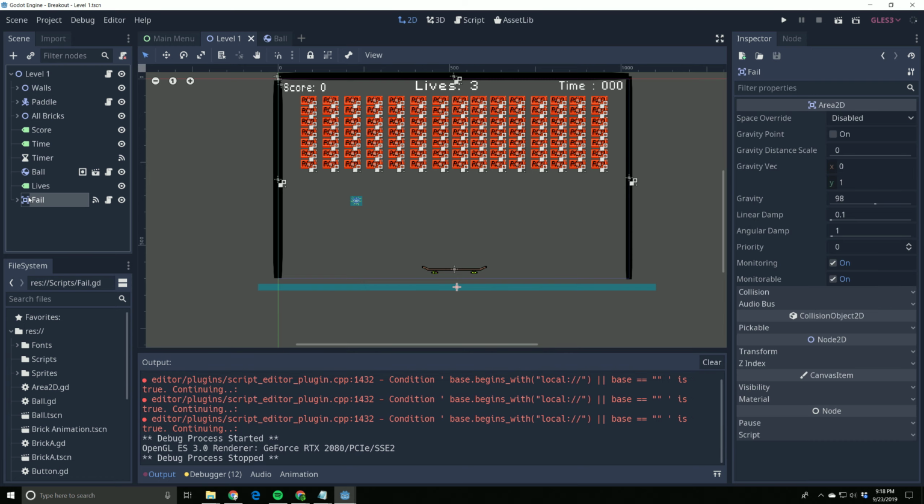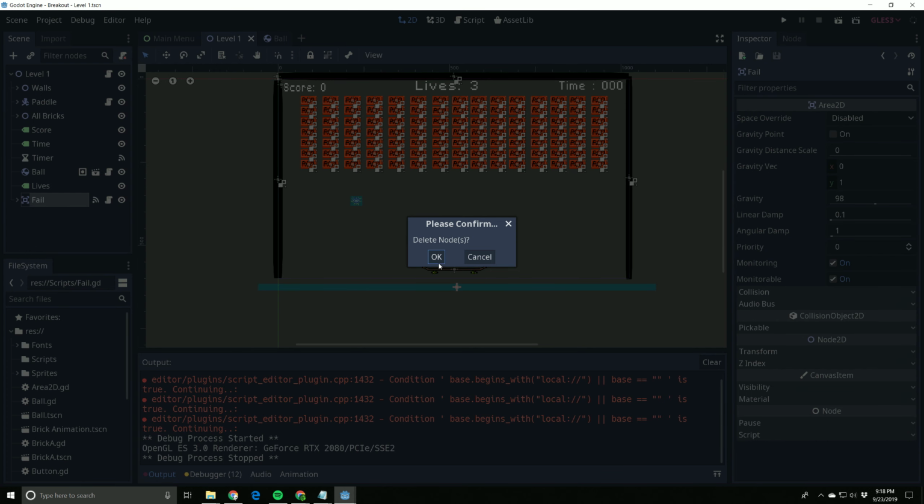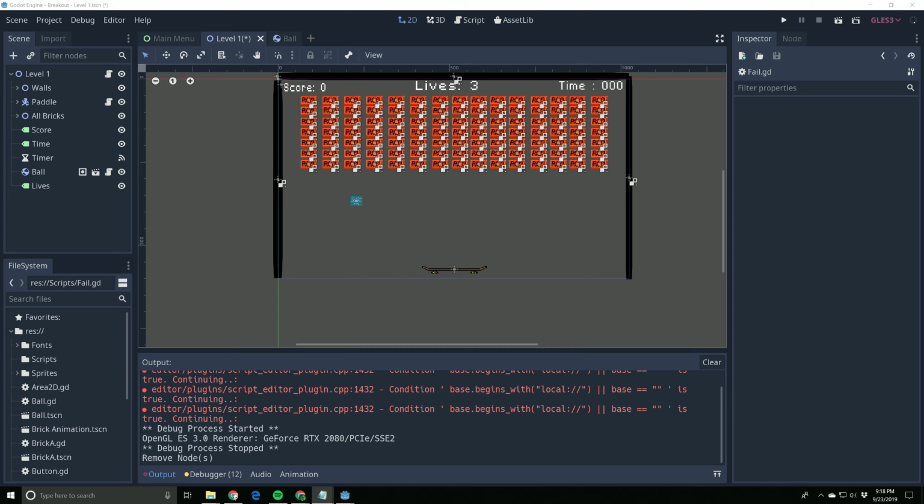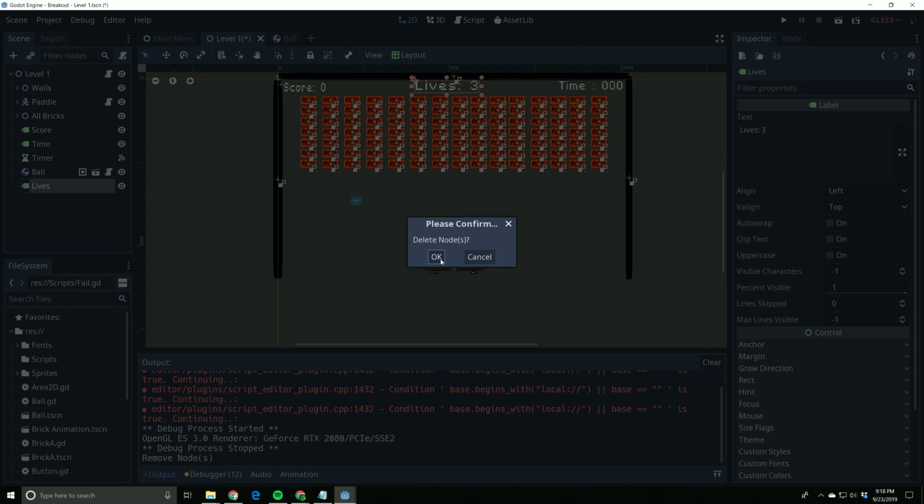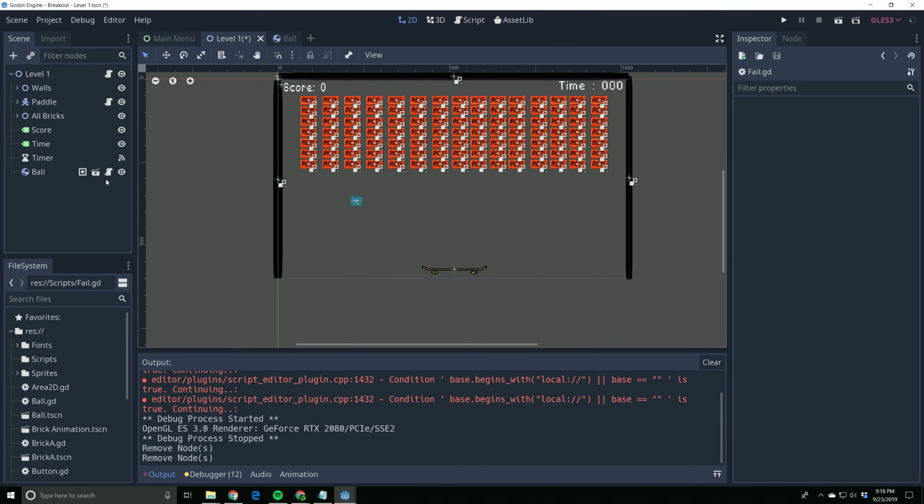So I'm going to go ahead and remove this stuff so I can show you guys how to add everything in. We're going to remove this, and I'm going to leave this like that, and let's get started.